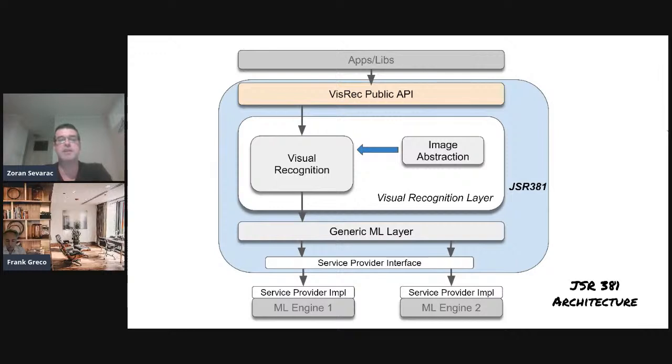So on this image, you can see the high-level overview of the architecture of the visual recognition API. The idea is to enable application developers to use a standard public API, and that they don't care about which machine learning engine is under the hood, which machine learning engine provides the implementation of that API. We have achieved that by dividing these visual recognition tasks into two sub-layers, which are the visual recognition layer and the generic machine learning layer. Now, the generic machine learning layer provides commonly used abstractions like classification and regression and dataset, which you saw on the previous slide, and which are basically in every machine learning engine out there.